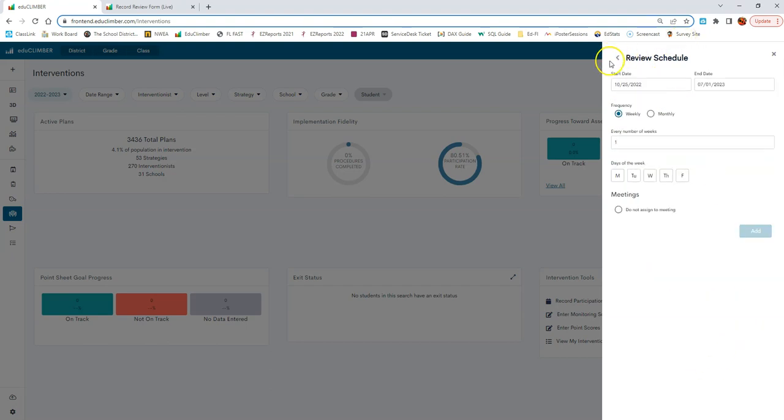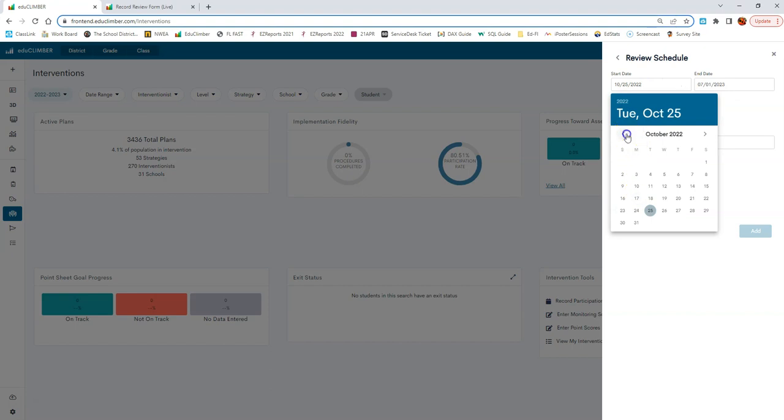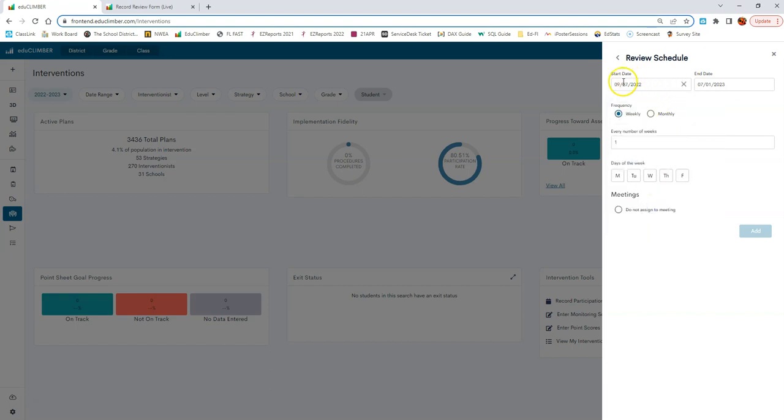Finally, we can scroll down and hit add. And the last thing we say is when we would like to review this. So let's say we would like to review this from today, October, all the way until July. If I set this date back earlier, I can actually backdate student attendance if I've kept track of that in, let's say, an Excel spreadsheet. And I would like to monitor this every 4 weeks on Tuesdays.